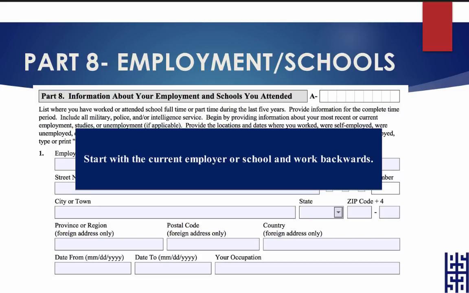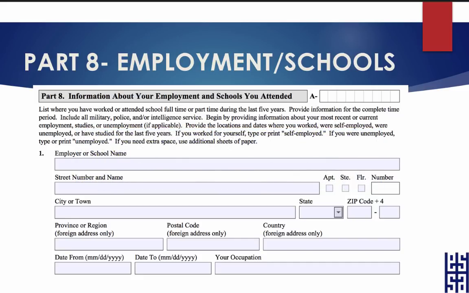You can write self-employed if self-employed, unemployed with the dates of your unemployment, or retired if retired. Again, if more space is needed, attach an additional sheet of paper labeled with your name, A-number, application page number, application part number, and item number.